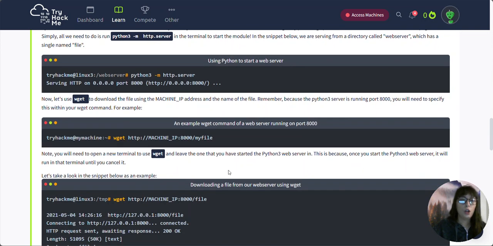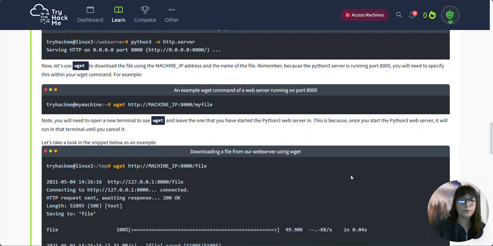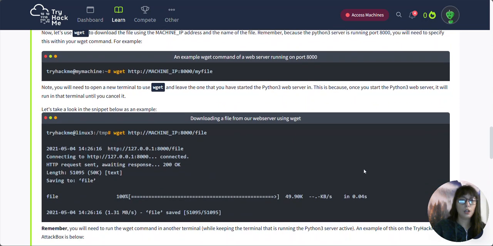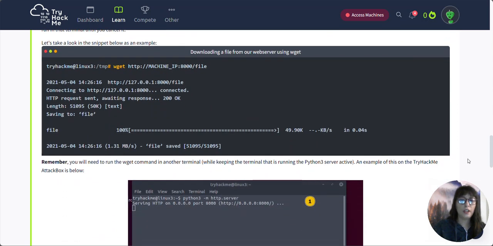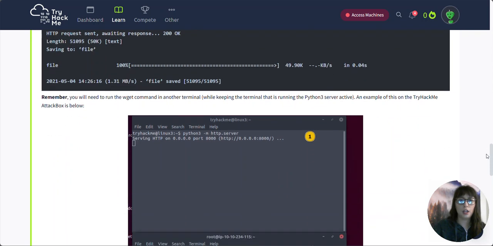Note, you will need to open a new terminal to use wget and leave the one that you have started the Python 3 web server in. This is because once you start the Python 3 web server, it will run in the terminal until you cancel it. Let's take a look in the snippet below as an example. A picture of downloading a file from our web server using wget. Remember, you need to run the wget command in another terminal while keeping the terminal that is running the Python 3 server active. An example of this on the TryHackMe attack box is below.